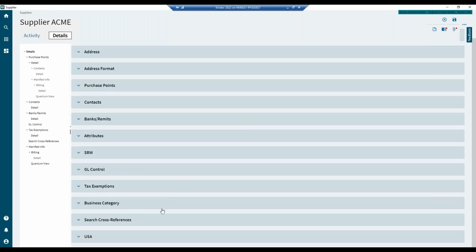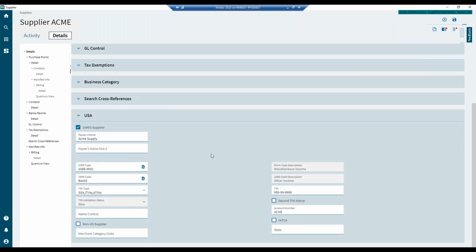In addition, I also wanted to just talk a little bit about this tab here called USA. What this tab signifies is 1099s, okay? If we need to report information relative to a supplier for 1099s, we're going to flag that here.